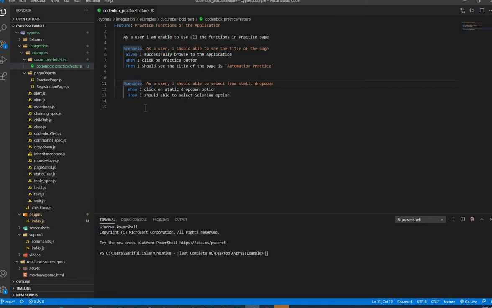It's a JS file where you are going to write your actual code, and that file will be linked with your feature file. So when we execute the feature file, behind the scenes it will trigger the step definition file to execute the actual automation code. So let's see how we are going to create the step definition file.